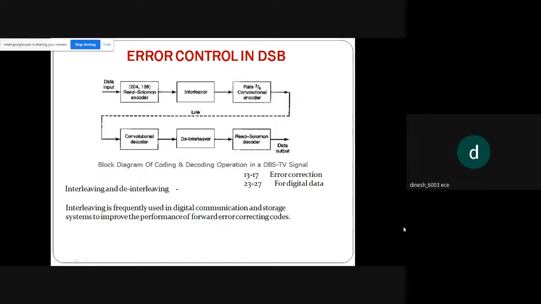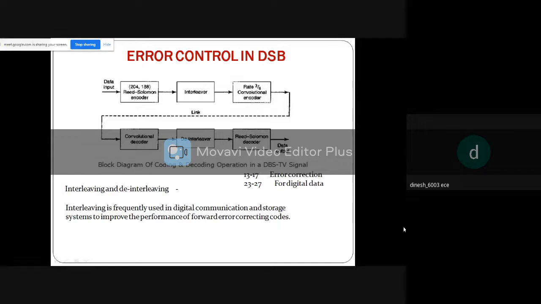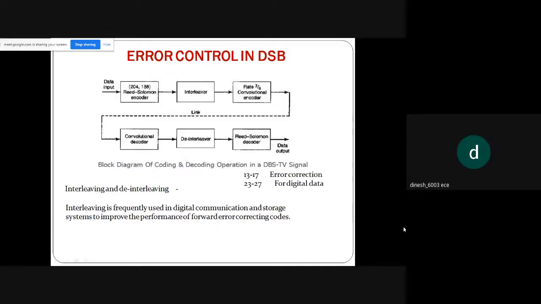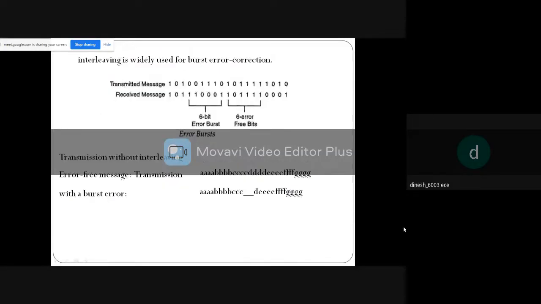13 to 17 is used for error correction, and for digital data transmission 23 to 27 bits is being used. Interleaving is frequently used in digital communication and storage systems to improve the performance of forward error correction, as is being done in DBS. Interleaving is widely used for burst error correction, as you all are familiar with burst errors that you would have studied in information theory and coding or in digital systems.